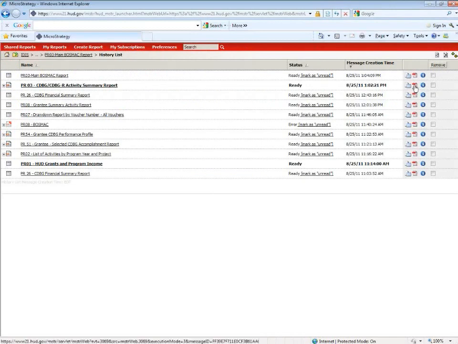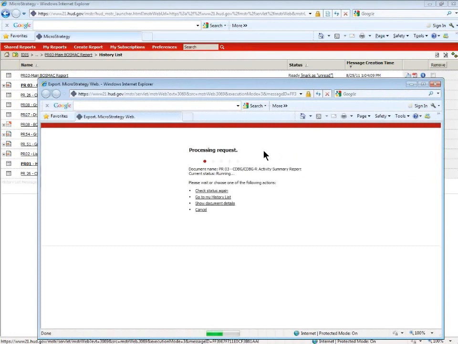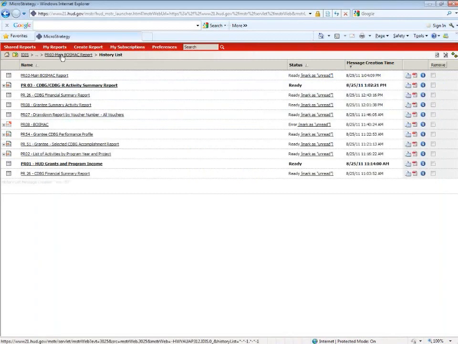So why don't we walk through the steps of generating the PDF. I just click on that icon. It may take a second here. Trying to generate that file for me. If it takes too long, I can move on to the next report I want to show you. So while we're doing that, let me show you another version of the BOSMAC report.